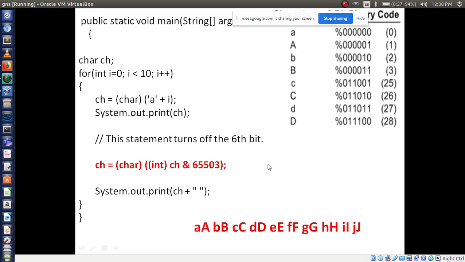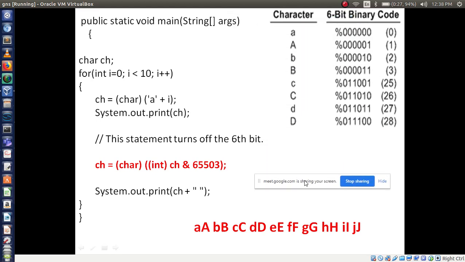Apart from this, you will get one small program, right? Converting a lowercase letter into an uppercase letter using bitwise AND. See, these all are our ASCII values: A, capital A, B, capital B, C, capital C, D, capital D, and so on. Okay, these all are 6-bit binary codes representing numbers 0, 1, 2, 3, 25, 26, 27, 28. These all are characters in ASCII code.